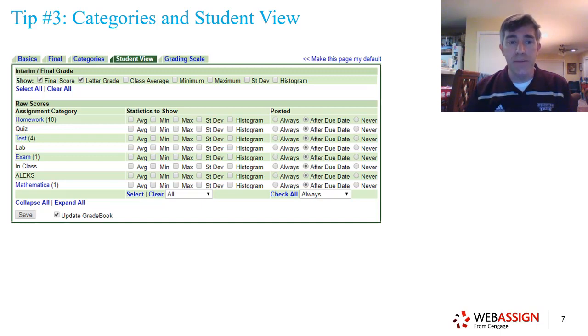On each one of these tabs, you'll also notice on the lower left that it says Update Gradebook. So you want to make sure that's checked every time. That way when you hit save, it won't update at 1 a.m. It'll actually update as soon as that screen closes. That's very important if you're doing any changes so that they are automatically applied.